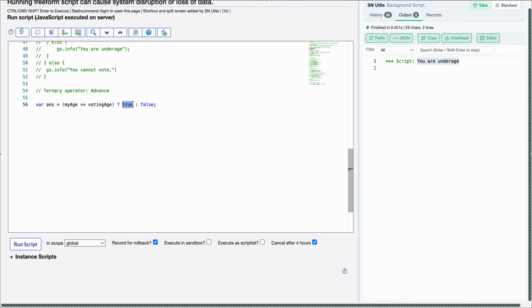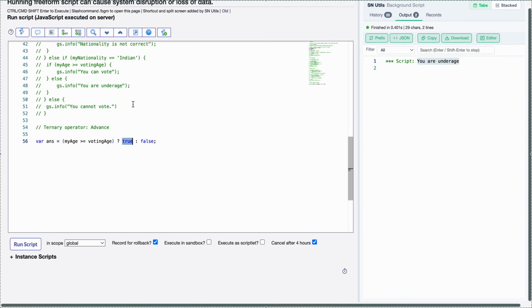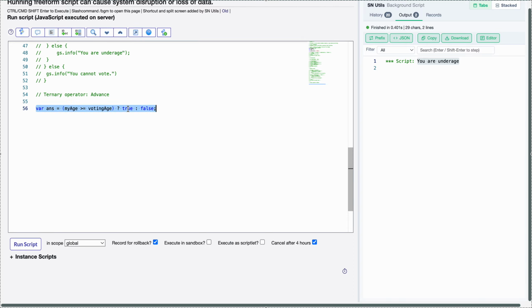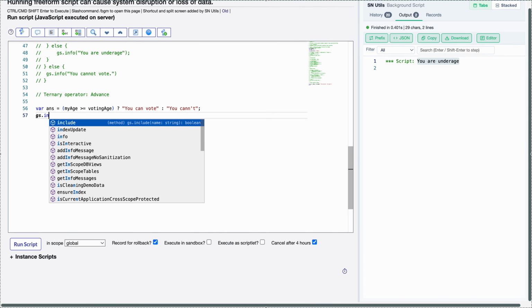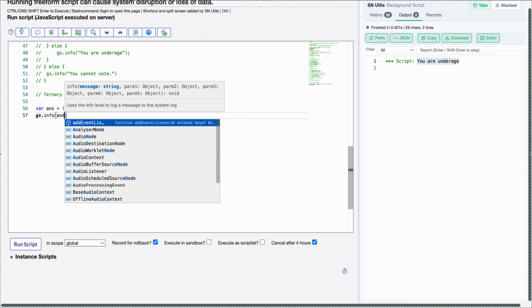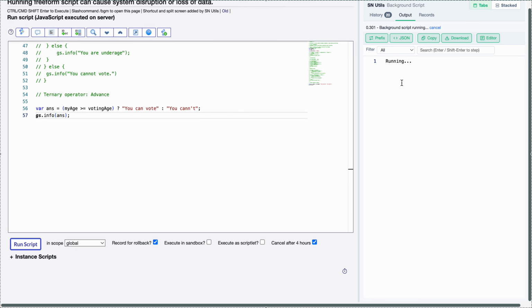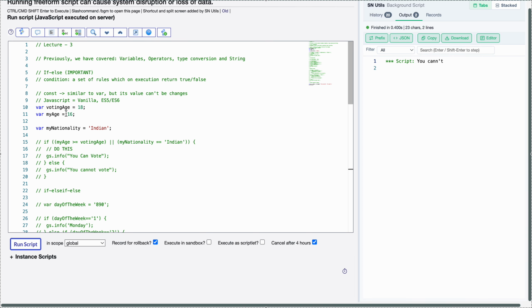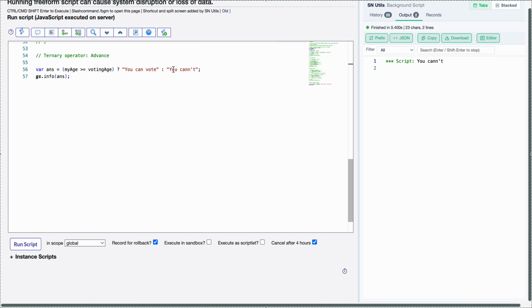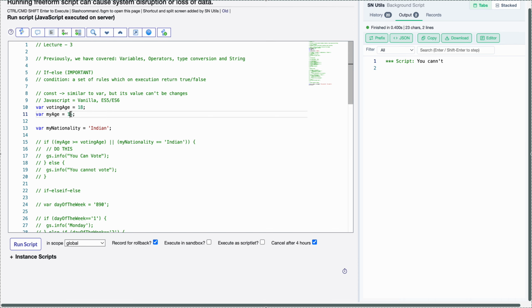So in the case of true, we want to check again. If there is a single condition, you can simply write, you can vote, and you cannot. Okay. You can print your answer. Because my age is 16, that is why you cannot vote. But if I change it to 20, you can vote.